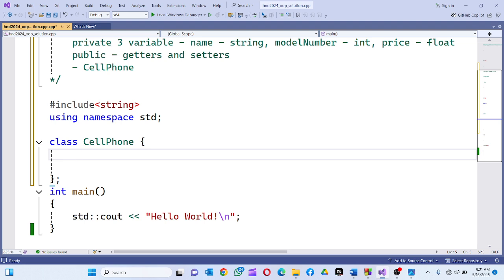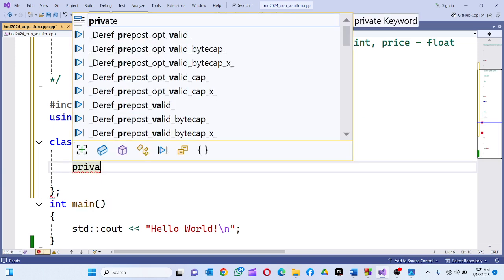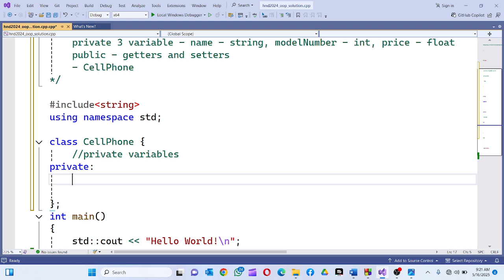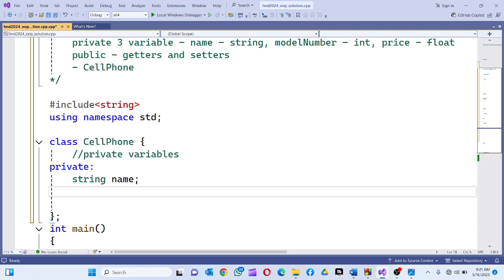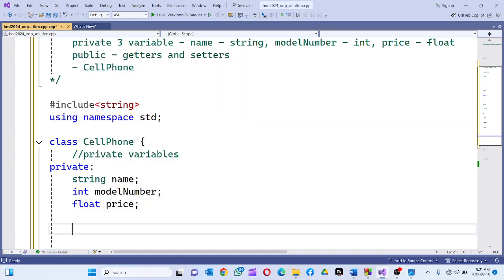So in this class now I'm going to do the private variables. So private, then I'll do string name. So this will be the name of the manufacturer. So I'll do int model number. Then I'll do float price, right? So the price of the phone. Now after I've done that, I'm going to declare public.